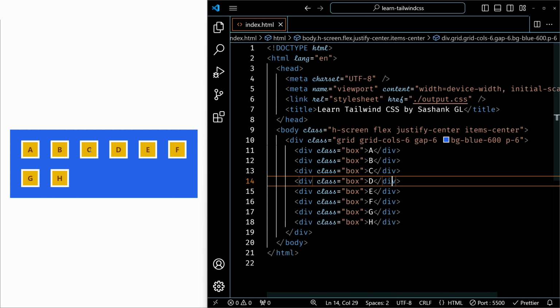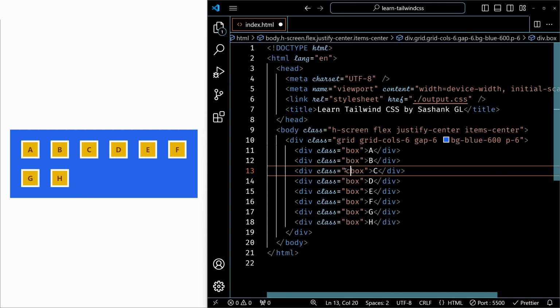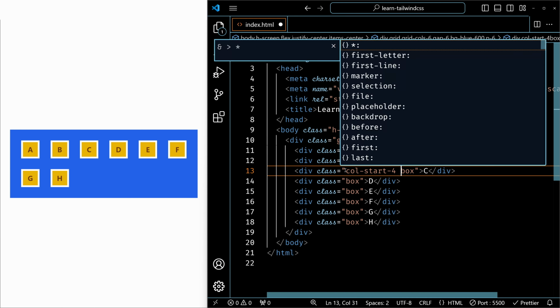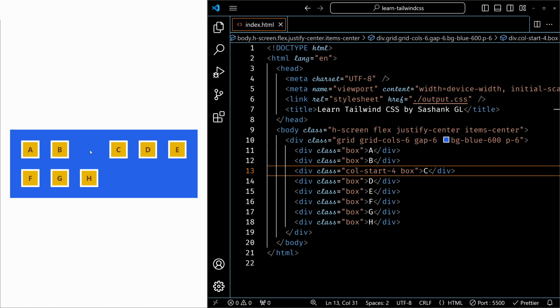So if you want to make, for example, the third element, that is the C element, start in the 4th position, you would write col-start-4. So I'll use col-start and define the position, that is 4, and save it. Now it is in the 4th position instead of its default position, which is 3.